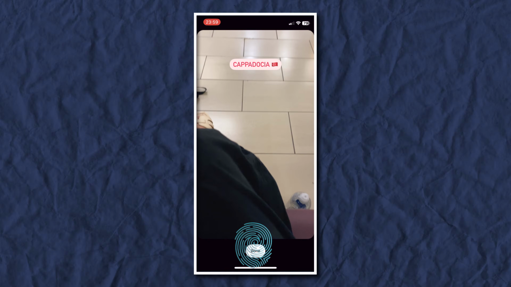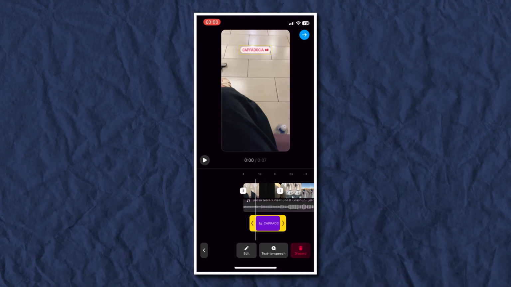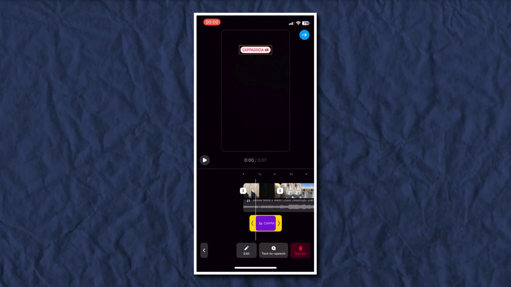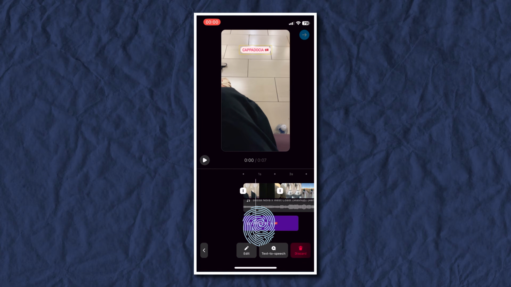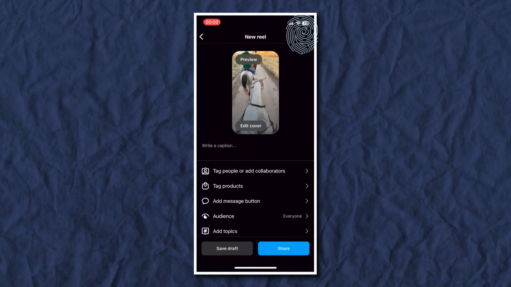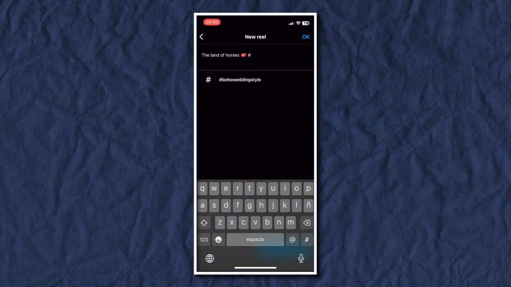Then click done and you can shorten or extend the length of time that your text stays on screen. Or if you wanted it to appear at a different point in the video, hold your finger on the text layer and then you can drag it over. Click the blue arrow, fill in your caption, add your hashtags, and hit share. And that's how to create a travel reel on the app.